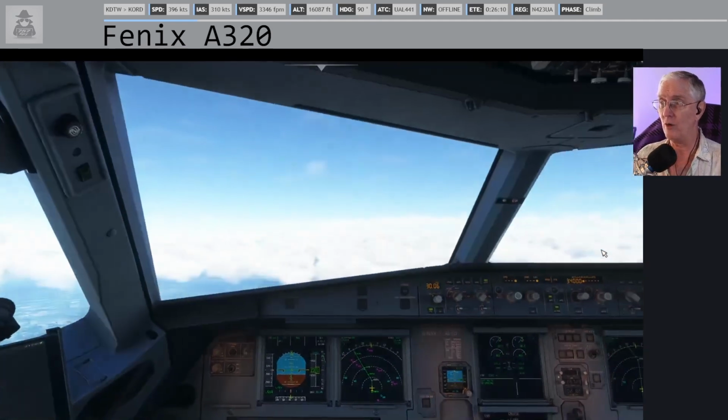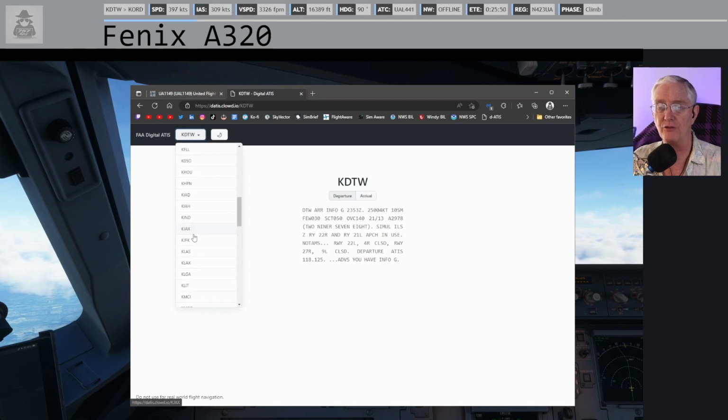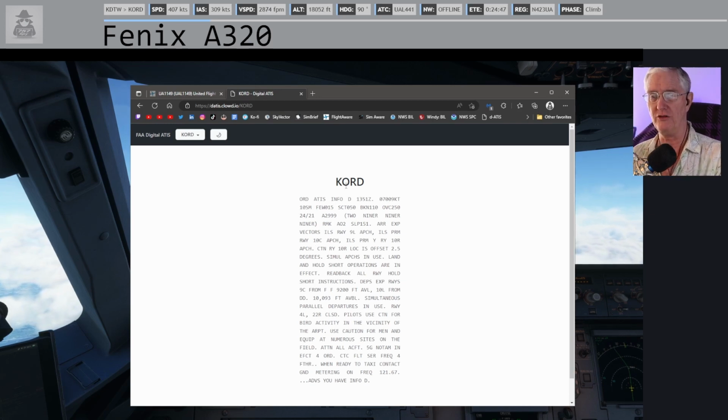Now, we're not going on VATSIM right now, so what we can do is go to the FAA's digital ATIS and look for Chicago O'Hare, KORD. So weather is 070 at 9, 10 miles visibility, few clouds at 1,500. It's overcast at 25,000, it's 24 degrees. Dew point's kind of close, but I don't think it's foggy. And altimeter's 2999. Arrivals, expect vectors to the ILS 9 left and 10 center. Okay, so now we have the latest information there.